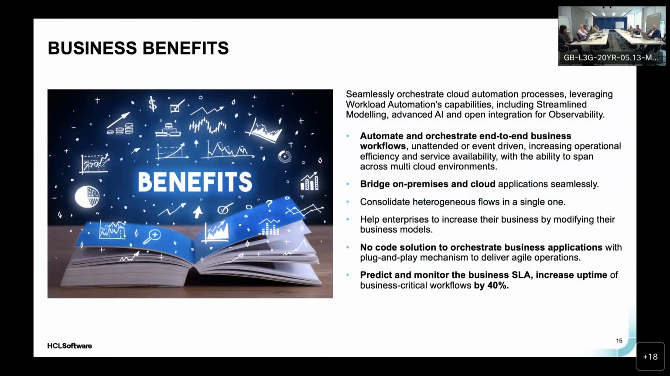So maybe just to summarize the business benefits, we have been mentioning those during the description of the use cases, but it's more efficient if you can orchestrate these workflows from one single point, from one single tool. You can have a bridge between on-premises and cloud applications without any problem, because it's the workload automation tool doing the bridge. You can have different, heterogeneous flows, because they may include even different cloud providers in a single workflow.